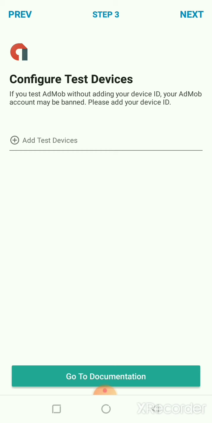So there's one thing you need to understand here. If you click on next, the phone that you're using to create this AdMob any app will become your testing device. It's when you send it to another person that it will start displaying real ads. But when you use your phone, that is why they say add test devices, it will be showing test ads, because you are using your own phone and it has been registered. If you test AdMob without adding your device ID, the AdMob account will be banned. Please add your device ID. So if you add your device ID, it will be showing only test ads on your phone. It's when you send it to another person's smartphone that it will start displaying your ads. Okay, I'll tell you about that one before we end. Okay, let's click on next.